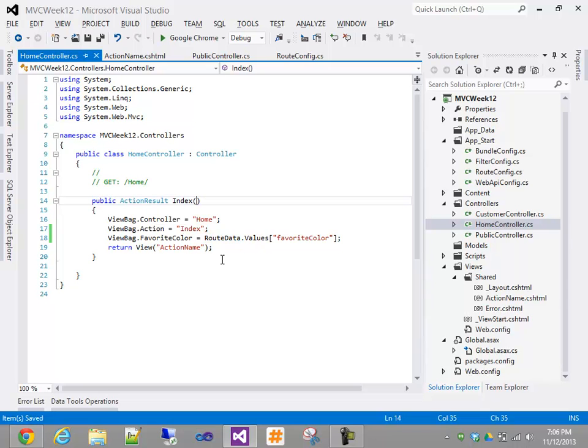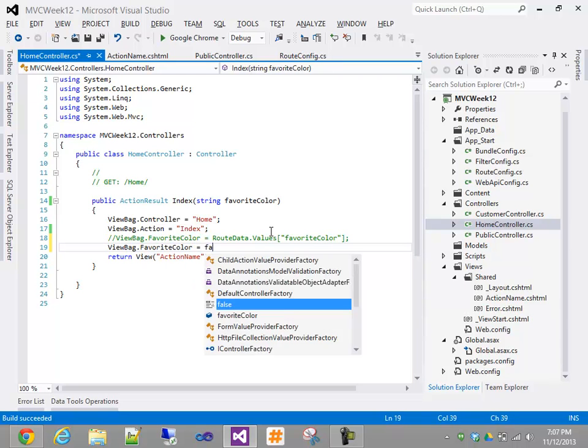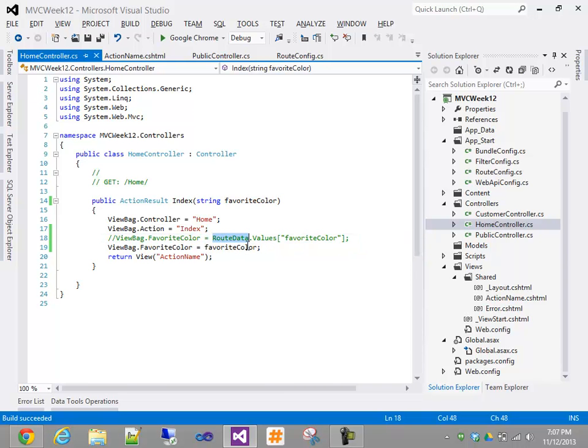Now, he doesn't talk about this in the book, but I read somewhere else, and I didn't actually have a chance to try this, so let's give it a shot. ViewBag.favoriteColor equals favoriteColor. I believe the parameter names actually will get mapped as well, but I could be mistaken. Red. Yes. So, we use the RouteData.Values to pull that out.